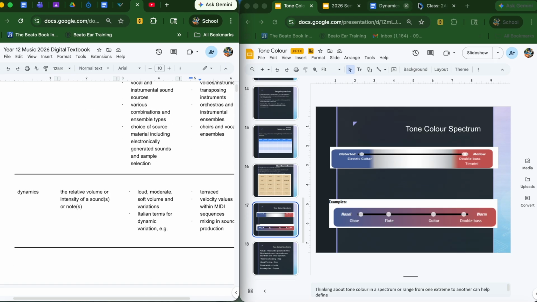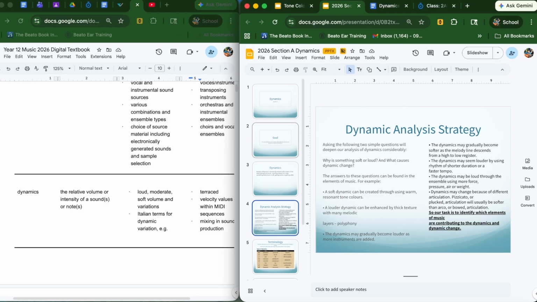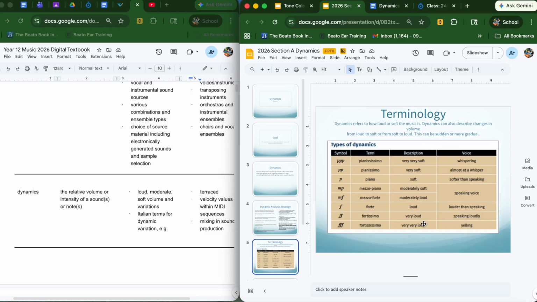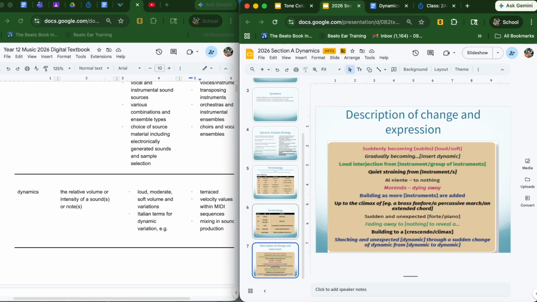Dynamics, so as we've spoke about, is just about the change in the level of sound, the volume. These are the terminology that we need to be familiar with for describing how loud or soft. These are describing the changes. They describe the changes. Description of sound and expression. Suddenly becoming, gradually becoming, loud interjection, quiet. So these are little things we can put in our answers.